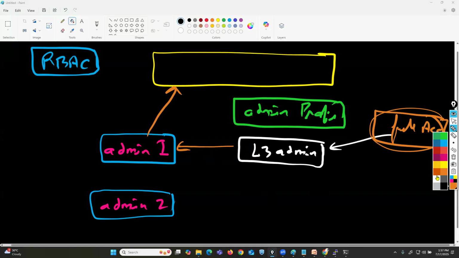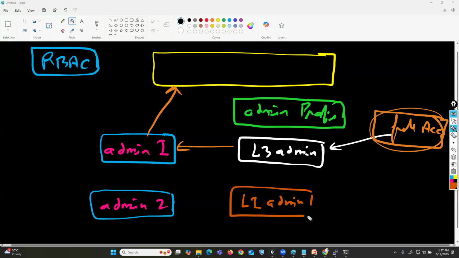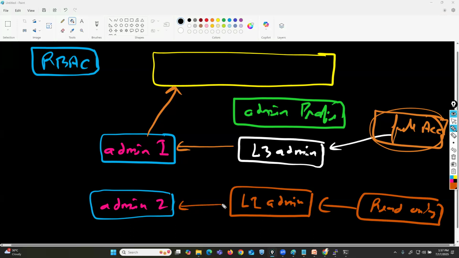I can create one more profile. It's called the L1 admin profile. It's just a name. Into this L1 admin profile, I'm giving the privilege or level of access of read only access. This profile I can attach with this admin 2. So whenever admin 2 logs in to the same firewall device, he can only read the configuration. He cannot change anything. This is called RBAC, role-based access control.